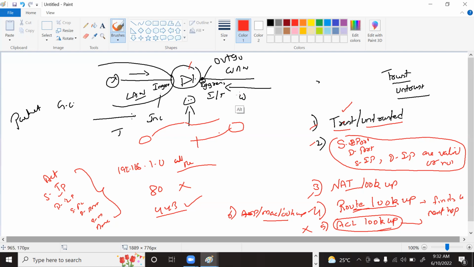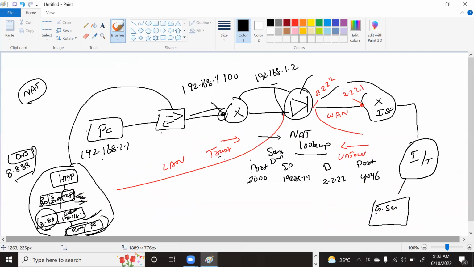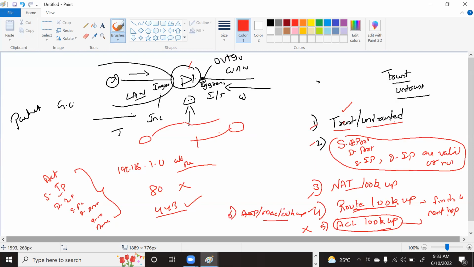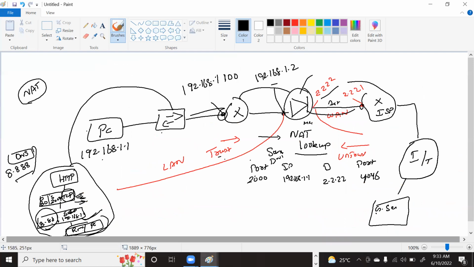So let's come back to this diagram. In this MAC lookup, what is it going to do? It's going to find out the interface MAC address and forward the packet. That is, it's going to do the ARP request again. So first it does the trusted or untrusted source check. It validates all these parameters: NAT lookup, route lookup, ACL lookup, and MAC lookup. In MAC lookup, it tries to find out the next hop interface MAC address and forward the packet to the next hop. Any questions on this one?